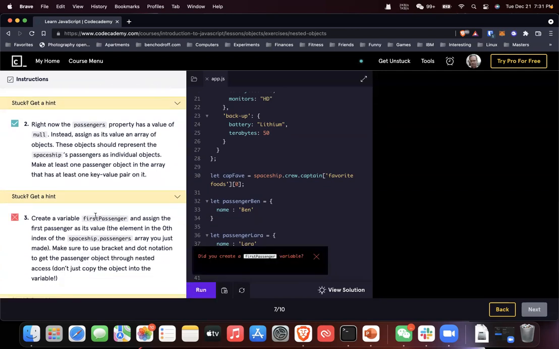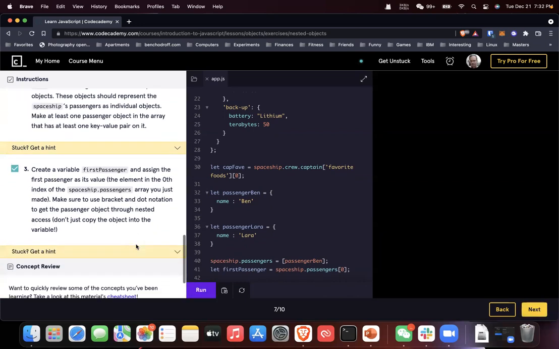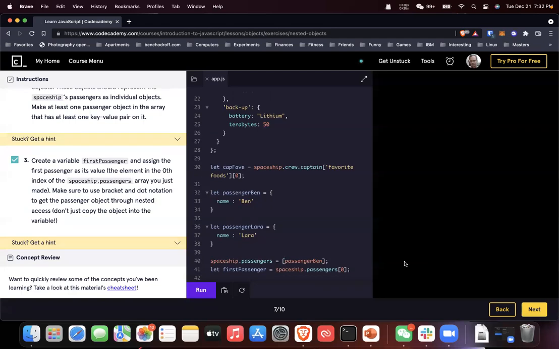All right, create a variable firstPassenger and assign it the first passenger as its value, the element at the 0th index of the spaceship passengers array that you just made. Make sure to use the bracket and dot notation to get the passenger's object through nested access. Don't just copy it. So let's get the first passenger, spaceship.passengers. To get the first one, how do we get the first element of an array? We go to the 0 index. And we want to now assign this to a variable, let firstPassenger equal that first passenger. Great. Hopefully that makes sense.